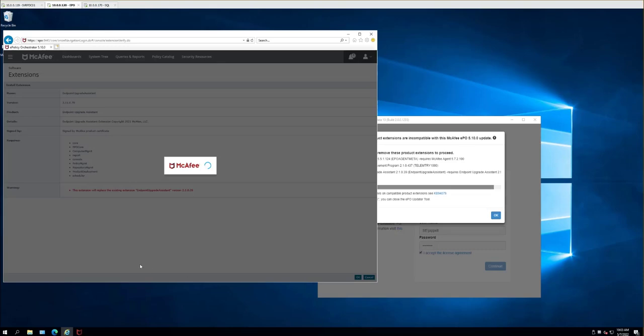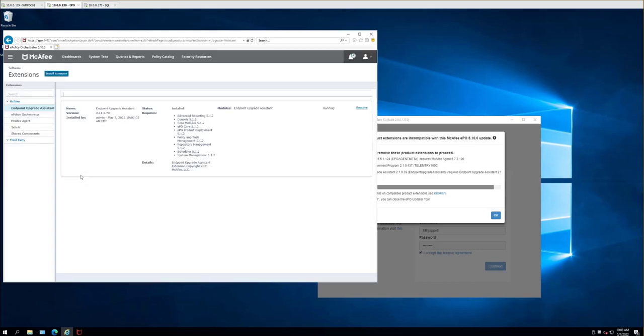It is going to make a change to these pages. And in this case, it would be the endpoint upgrade assistant. Anytime you touch an extension, whether it's the McAfee agent, the upgrade assistant, DLPe, Drive Encryption, any of those products, it just so happens that it really wants you to be keeping this current. All right, it looks like that is complete now.